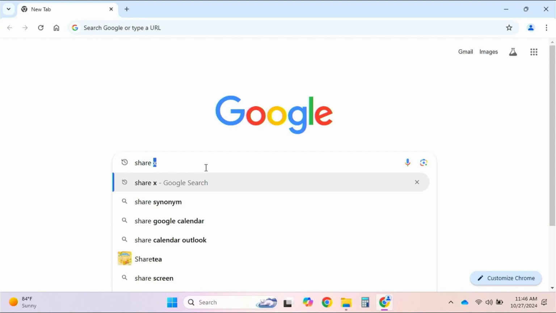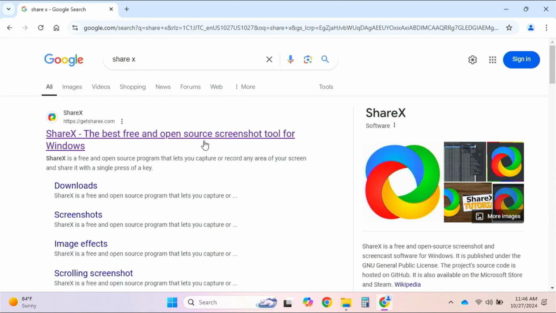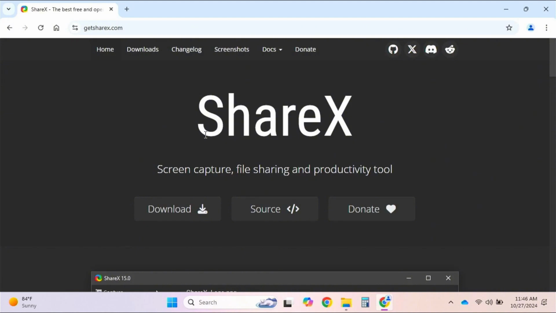Now that you know what ShareX is all about, let's go download it and set it up. Let's jump in. Okay, so the first thing we're going to do is hop over here to Google and type in ShareX. It's going to be the first one here.